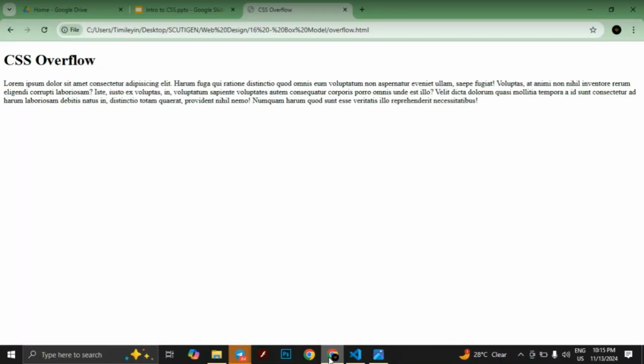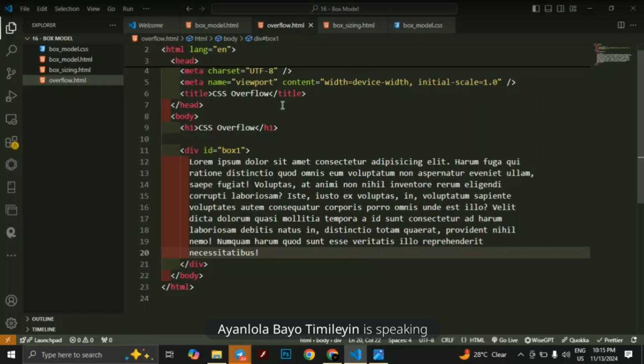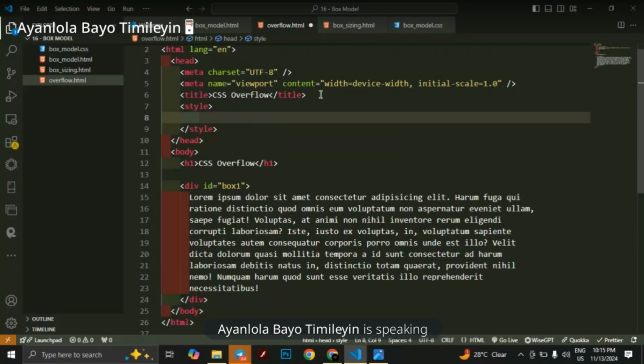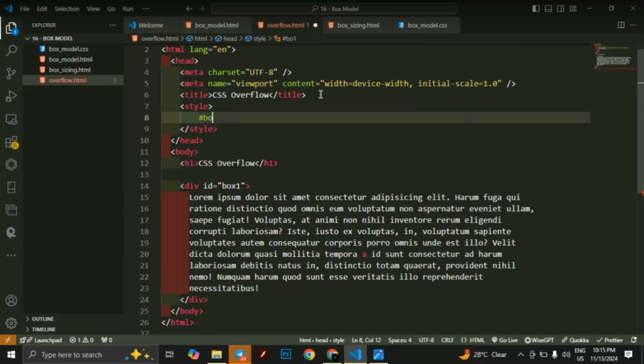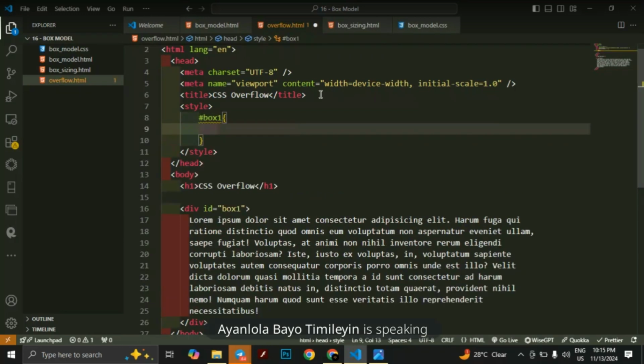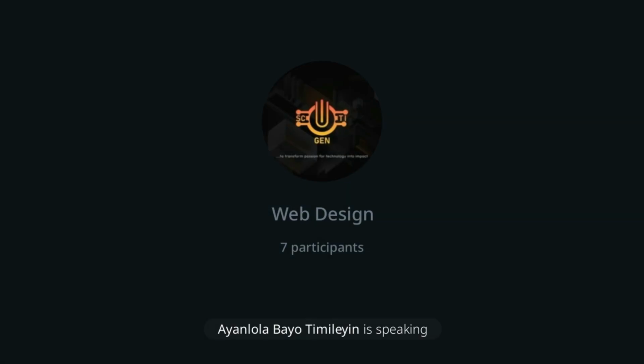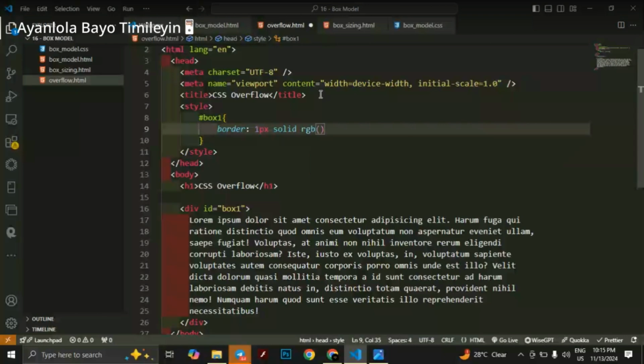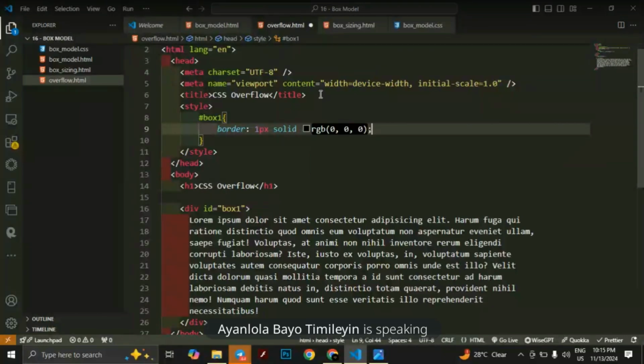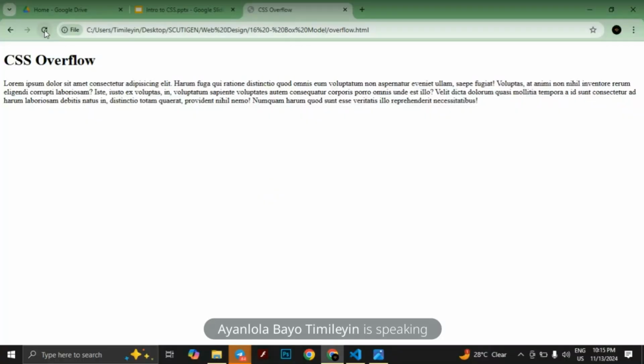Okay, great. Now in my internal CSS, I will select that div with an ID of box1. So box1, we're going to have, okay, border first. Border: 1 pixel solid black. Okay, 1 pixel solid black. Refresh. So we have this.